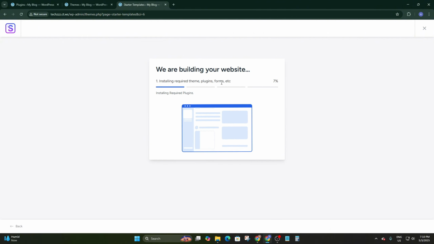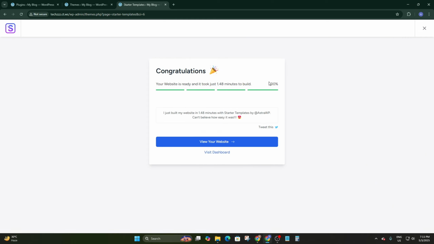Now it will actually build your website, so you have to wait until it's complete to 100%. Here you can see it installing the required theme, plugins and forms that you actually need to get a complete website that is interactive and interesting. So we have to wait. You can see it has just installed all the components that I need to create or customize my website.